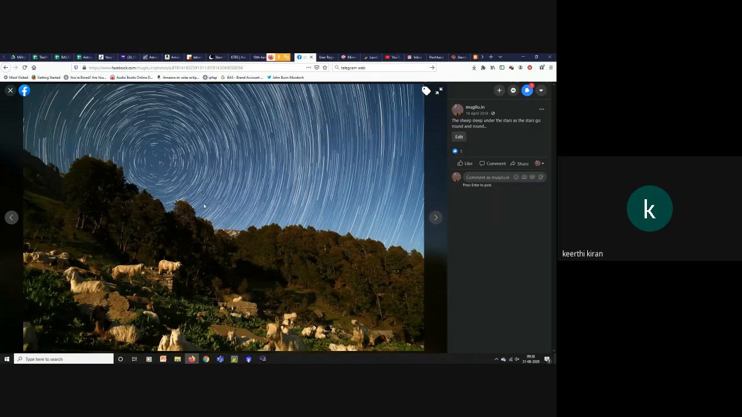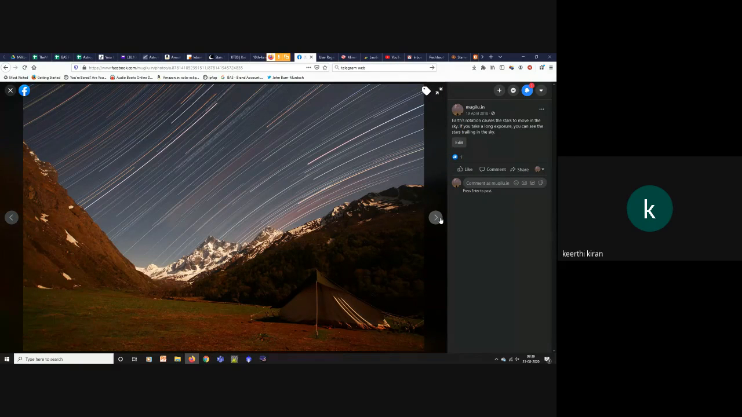This was another star trails photo wherein there were sheep just sleeping here, and the stars were trailing above. This is the east star trails. So here you can see that this is towards north. So all these stars are trailing towards north, and all these stars are trailing towards south.